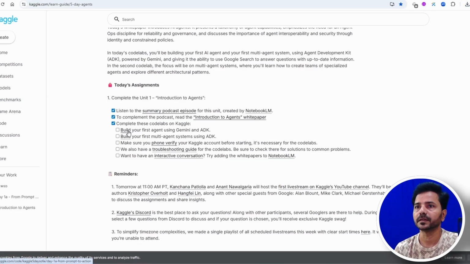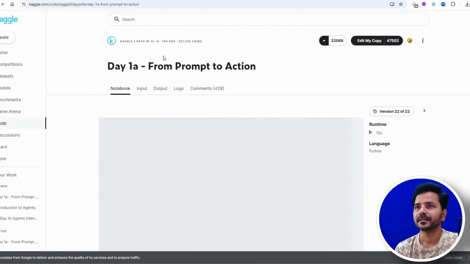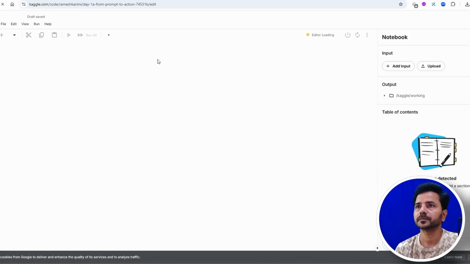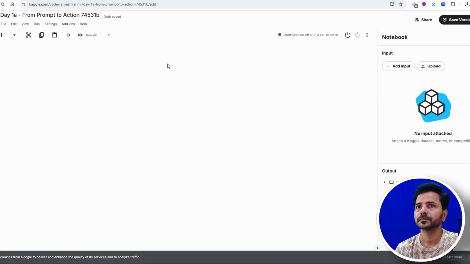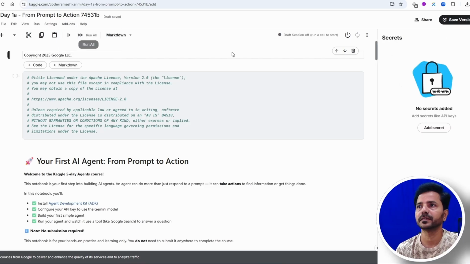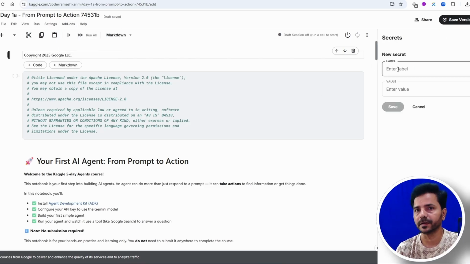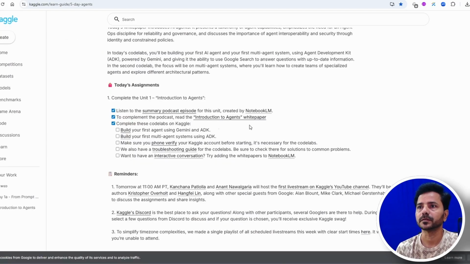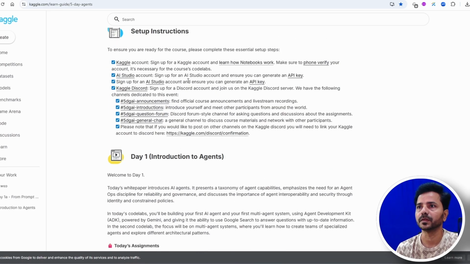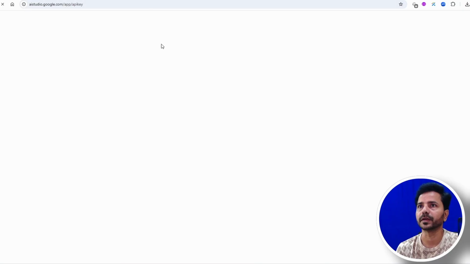Now just click here, build our first AI agent. Click on edit my copy. Basically, it is copying the existing document and everything. Then click on secrets. As you remember, we already created one key, so let's open that. Suppose you forget, just come back here, go to the AI Studio and API key, whatever we have.